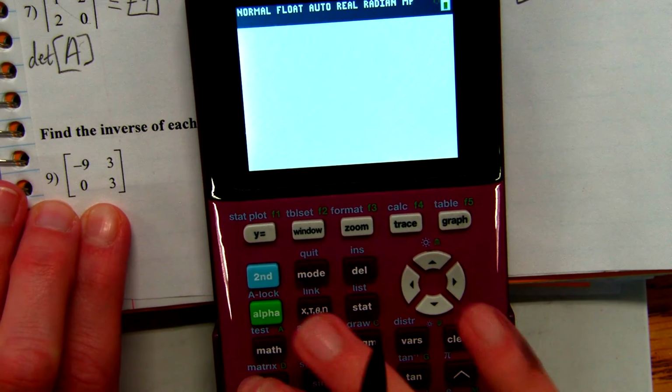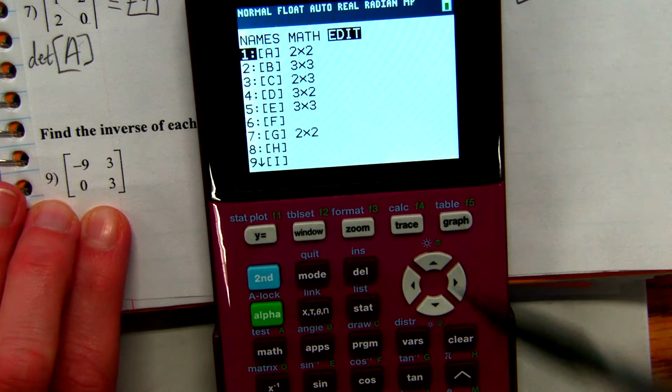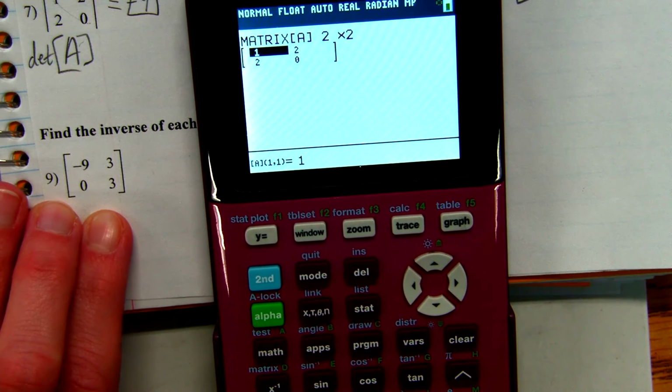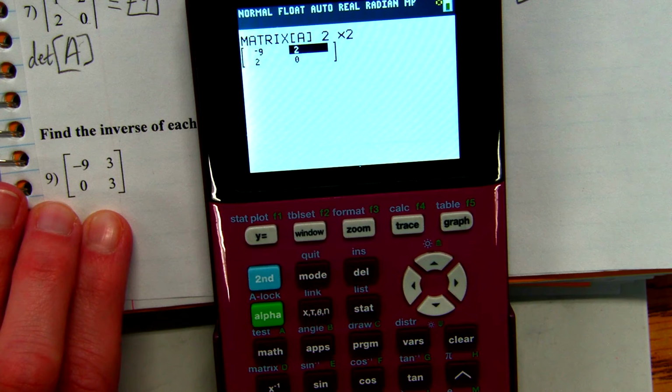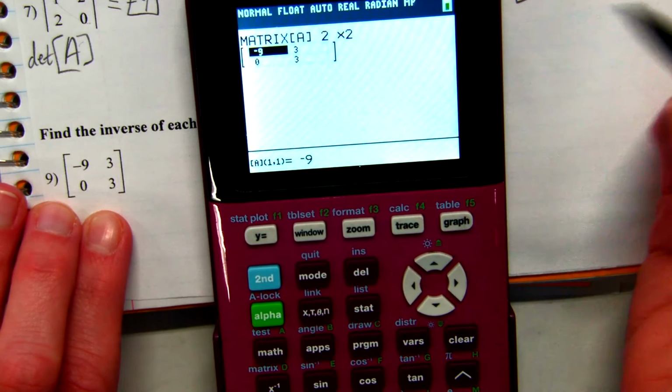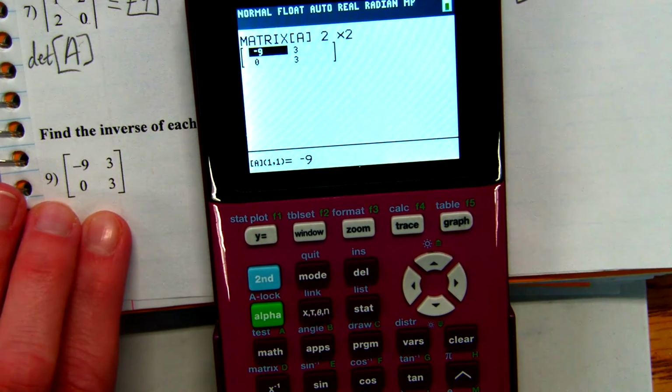So second matrix, I'm going to go over to edit. I'm just going to use A because it's already set up as a 2 by 2. So -9, 3, 0, 3. So I'm just putting that in there. Okay, so I called this matrix A.